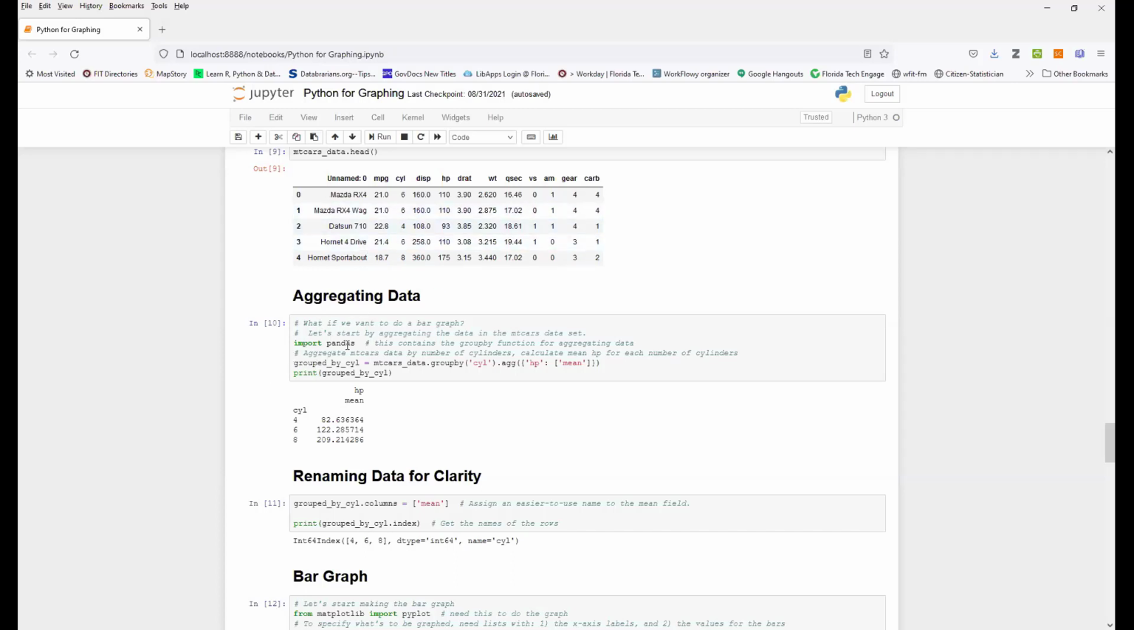So pandas, as I mentioned before, is good for all kinds of data manipulation. So we're going to be importing the pandas library. And we're going to use a couple of functions within pandas. One's called group by, another's called agg. And so we're going to go into the MT-CARS data set, and we're going to apply this group by command to that data set. So we're going to say, okay, take that data and group it by number of cylinders. So it's going to group together the 4-cylinder cars, it's going to group together the 6-cylinder cars, it's going to group together the 8-cylinder cars.